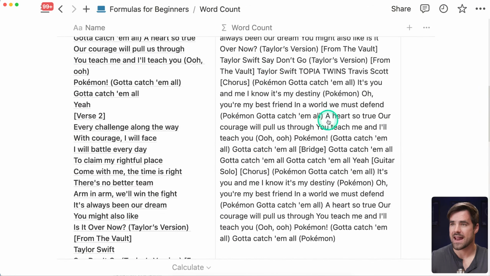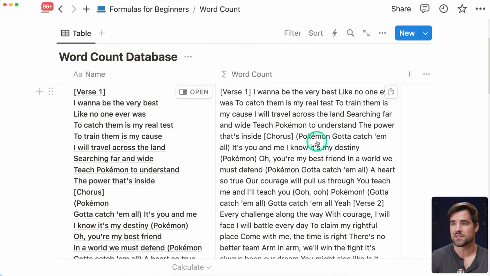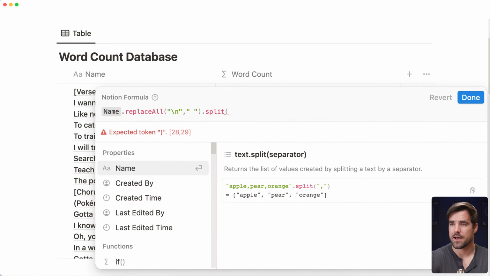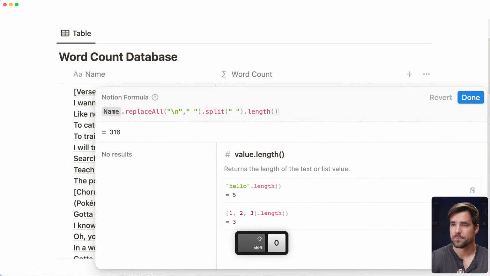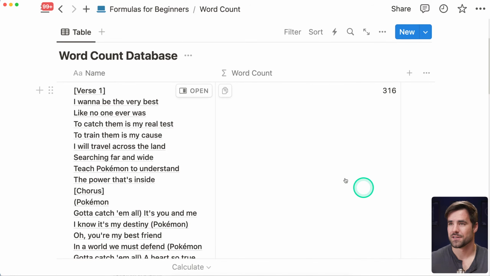So there we go. That actually gets us the Pokemon song lyrics without the new line characters, which means the space is going to be our separator. So then we could pass this into split, and our separator will be space. And then we can do length. 316 words. That's how you do word count in a Notion formula.